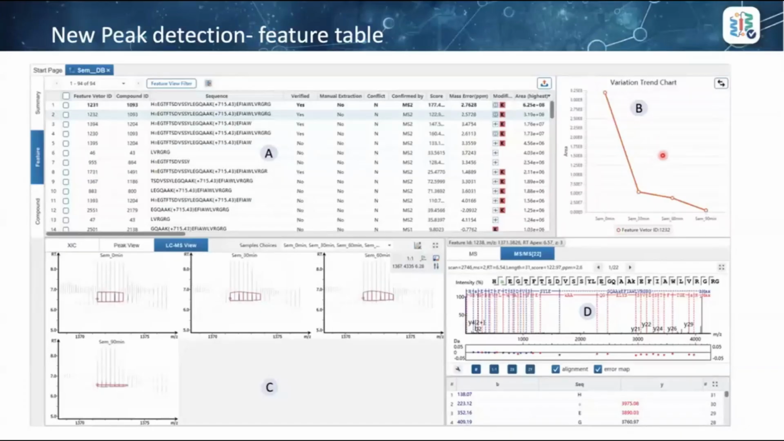Panel B shows a variation trend of the selected feature across the time points or between the different samples. Here we clearly see a decreasing trend, which may indicate metabolic degradation. So this enables time course analysis and metabolite tracking.